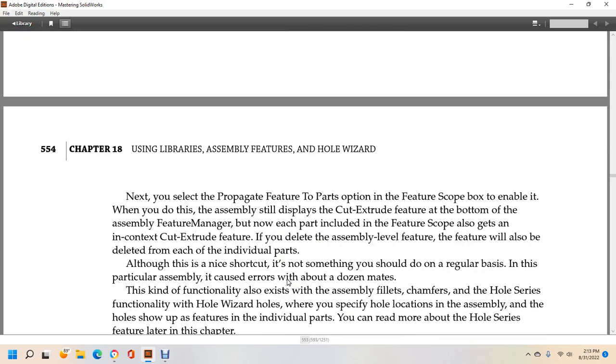Now let's look at the propagated feature of the parts option with the feature scope. When you do this, the assembly displays the cut extrude feature at the bottom of the assembly feature tree. Each of the parts included in the feature scope also gets an in-context extruded feature. If you delete the assembly level feature, the feature will also be deleted from each of the individual parts. Although this is a nice shortcut, it's not something you should do on a regular basis.